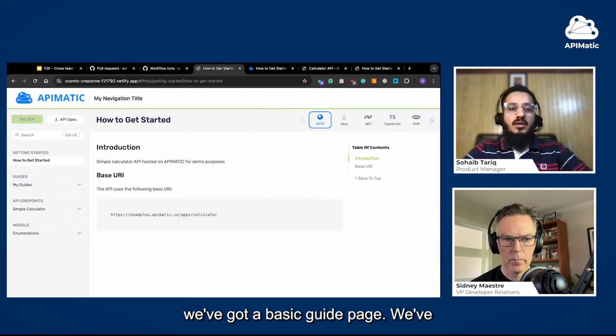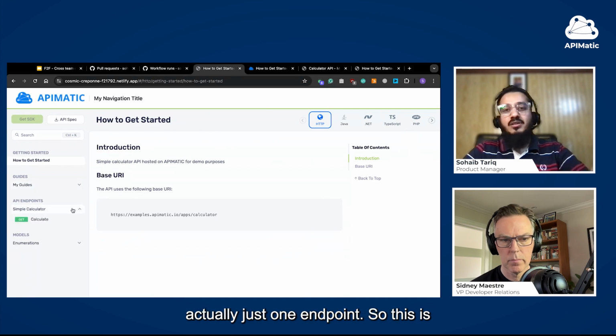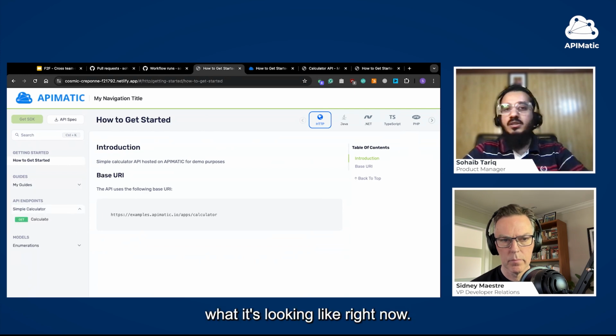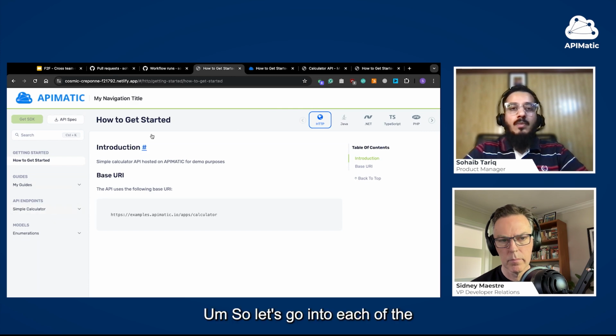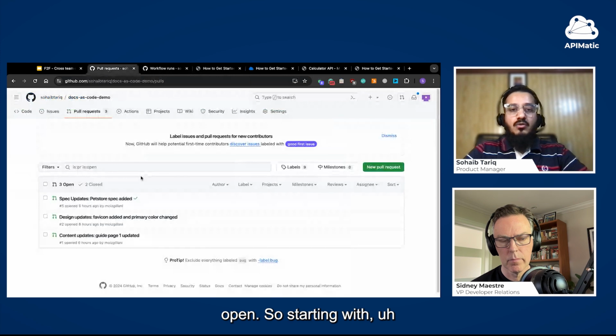So it's a pretty bare bones portal. We've got a green theme. We've got a basic guide page. We've got a very small API definition. It's actually just one endpoint. So this is what it's looking like right now. So let's go into each of the individual pull requests that we've got open.